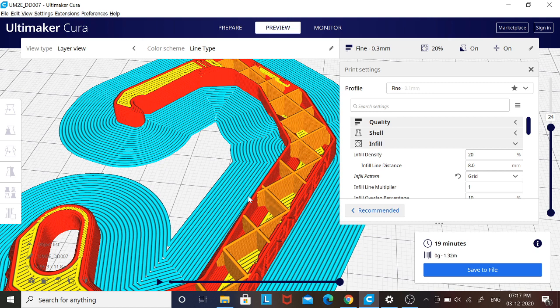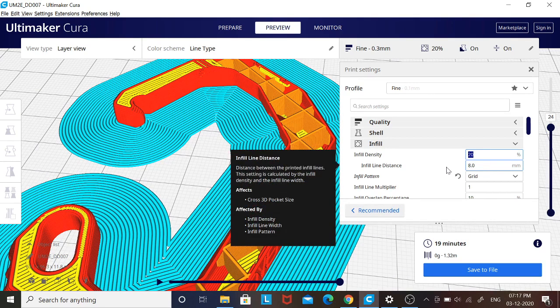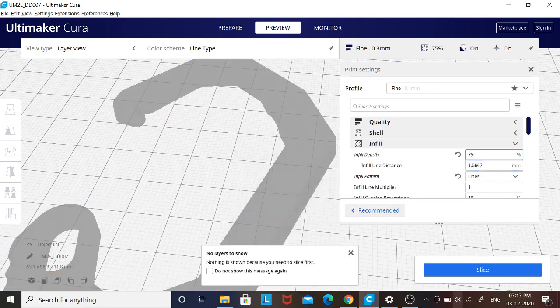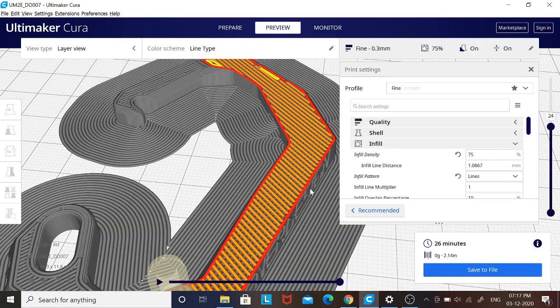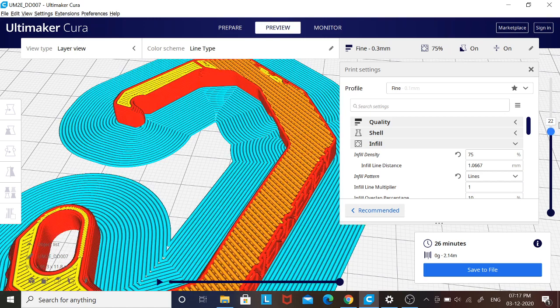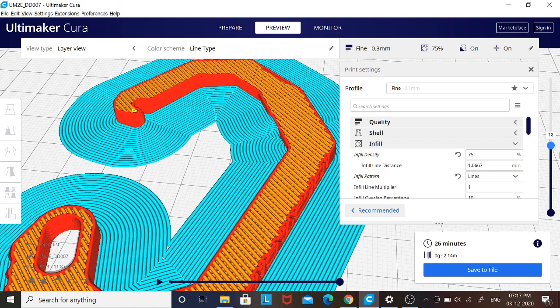When we are making prototypes, we always prefer to have a low infill density. As you go on increasing the infill density, your object will be much more filled from inside. So let's say I'm going for 75%. I'm slicing it again. For the same layer, you will see different infill. Now it is a very finely filled object, so definitely it will take more time to print, it will take more material, and it will cost more.